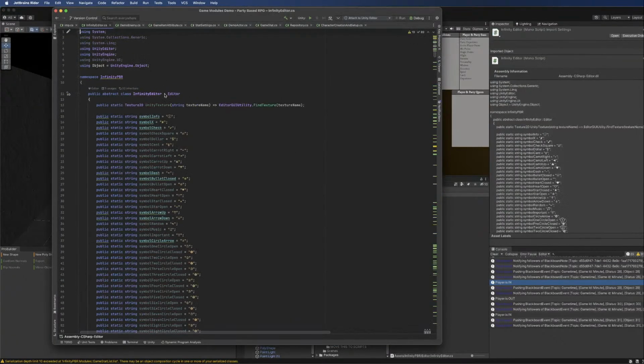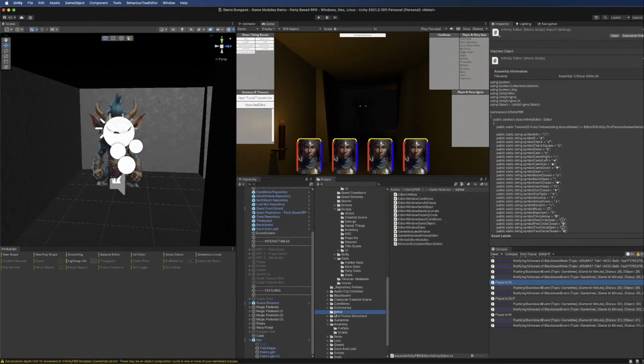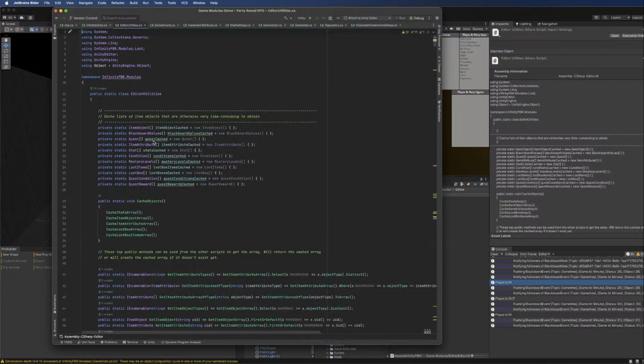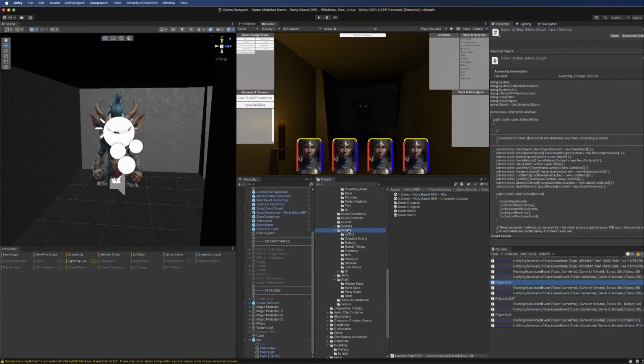Is it Infinity Editor? Abstract class? No. It is Editor Utilities, Editor. Yes, static class. So what we're going to do in our scripts, let's try if I can do this right.